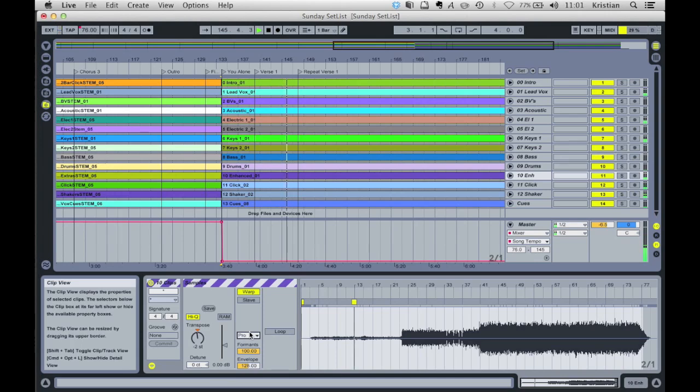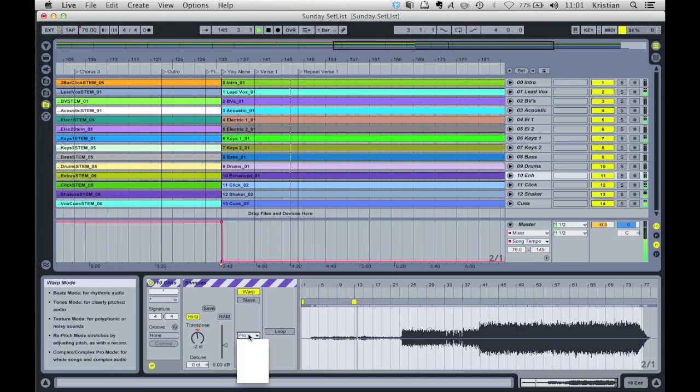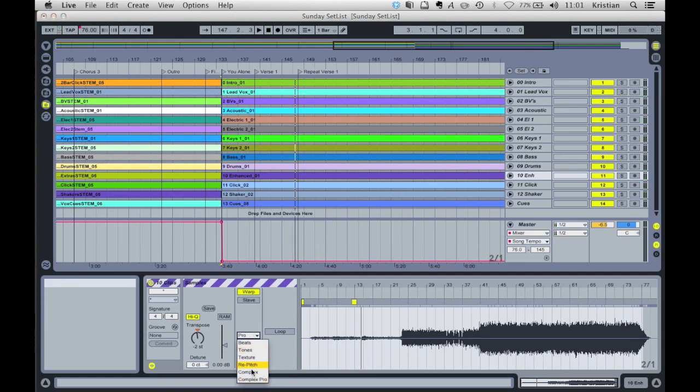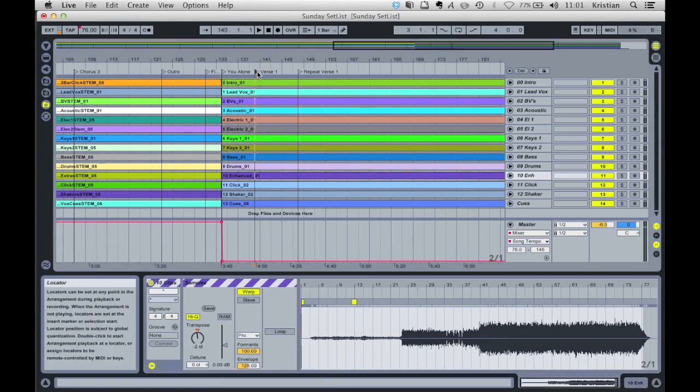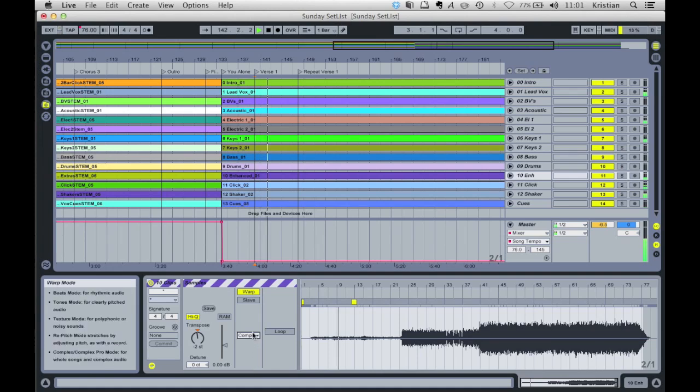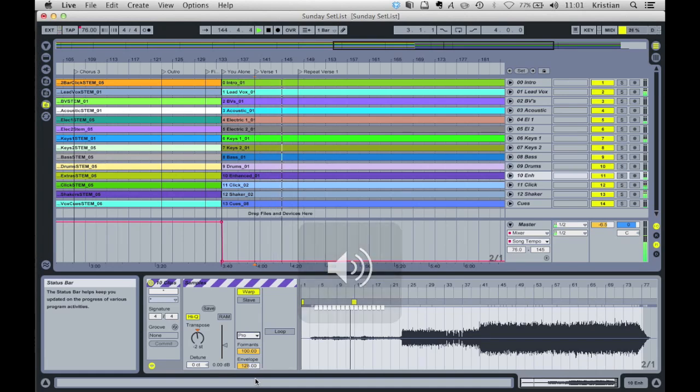Now, I don't know if you noticed there, but I changed the warp mode. Now, earlier on I advised that Complex is a good one to use, but because we're using vocals here, I've gone for Complex Pro, and you would have noticed the difference in the vocals. So let me just show you that again, actually. If I play it from verse 1, and change it back to Complex, you can see that the quality of the vocal isn't quite as clear as it should be. Complex Pro has been able to warp that much clearer and keep that lead vocal sounding pretty good.